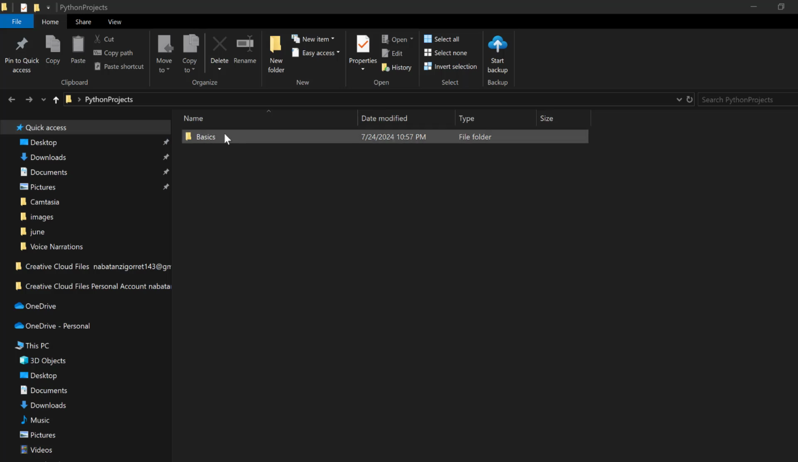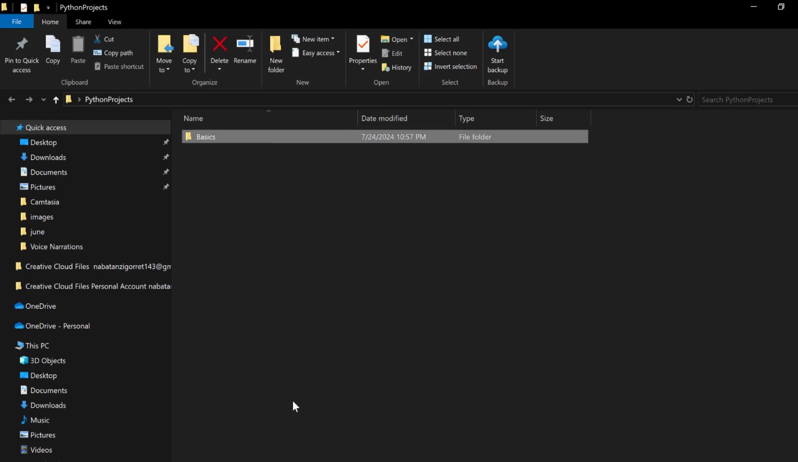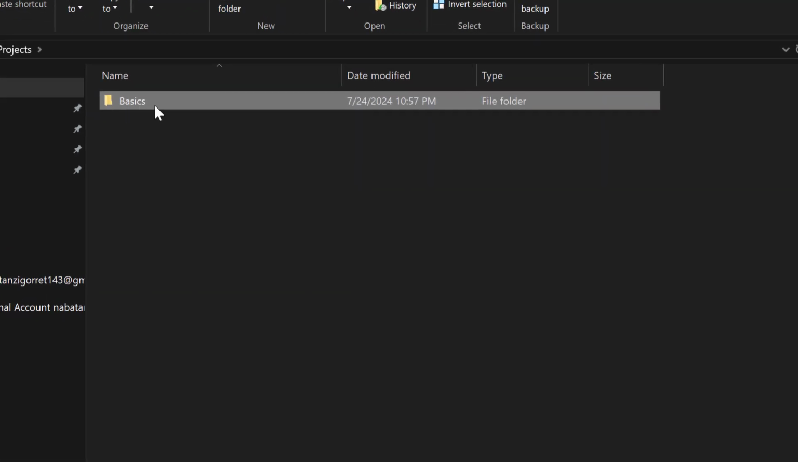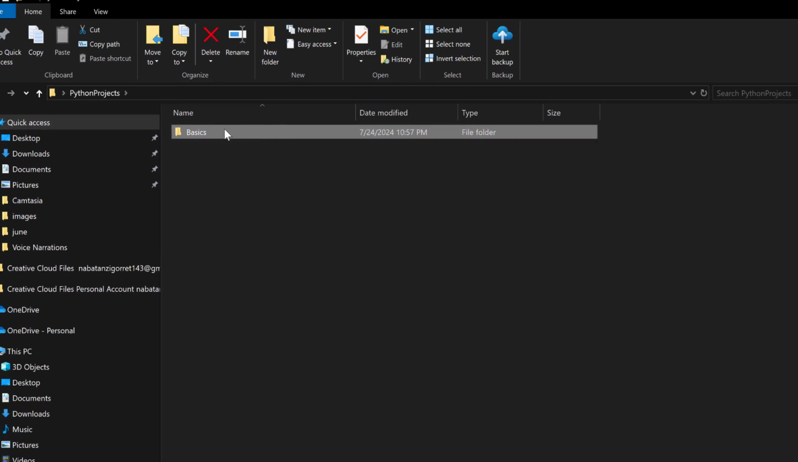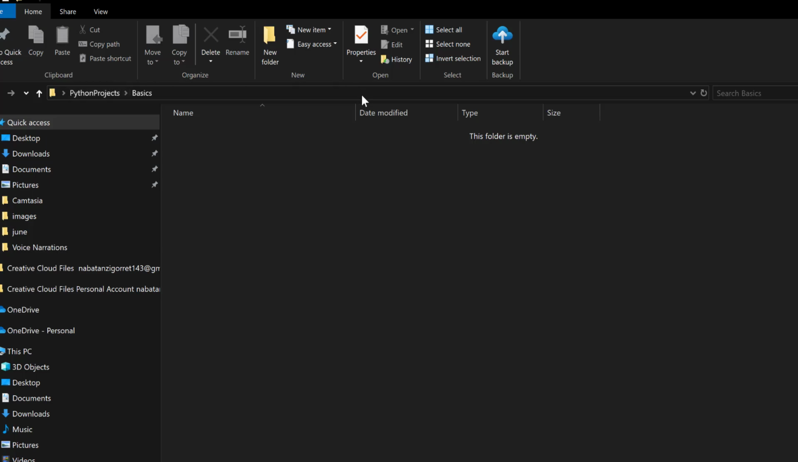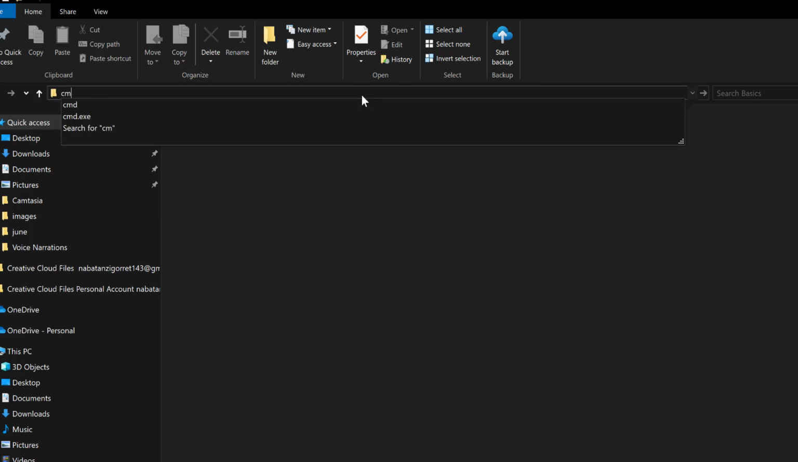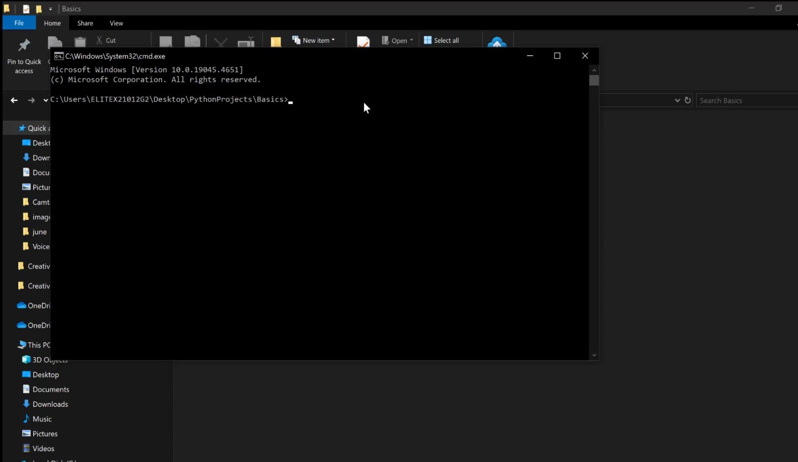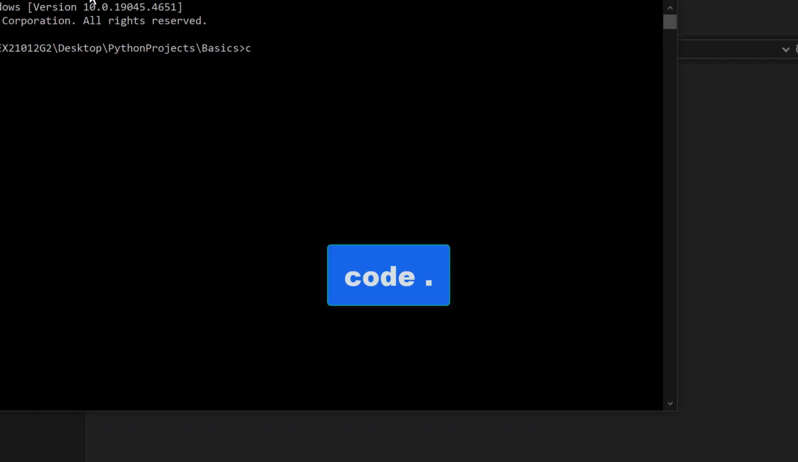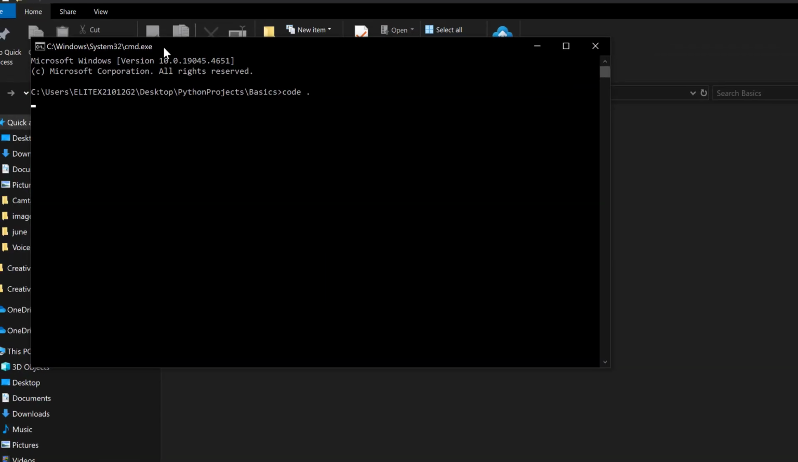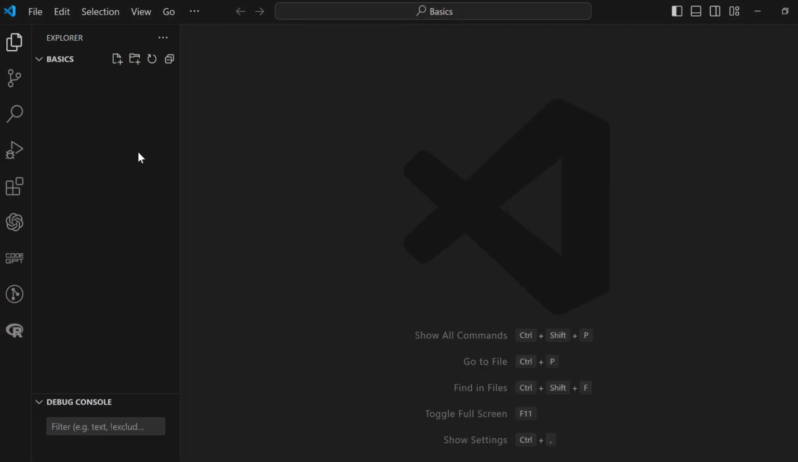Open your basics folder in your favorite IDE. If you're using Visual Studio Code, you can drag and drop it, or you can open the folder by working with commands. You open the basics folder, then within the file path, you type cmd, then enter. Then within the command prompt terminal, you type code space dot, then enter. It will go ahead and open your folder in Visual Studio Code.